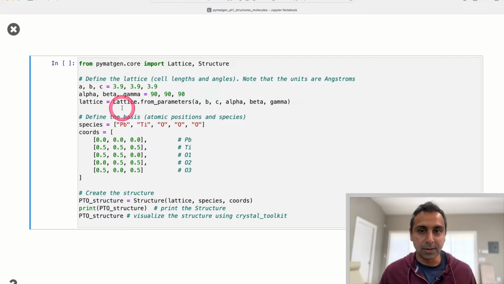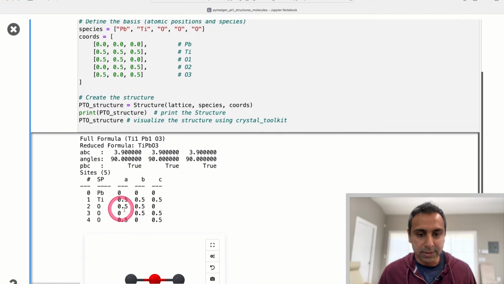Next, we can define the atoms that go inside the lattice. So we define the atomic identities as well as the coordinates of those atoms. And then with the lattice and the basis, we can define the structure object, print out what it looks like, and then we'll also visualize it using Crystal Toolkit. So here we can see pymatgen's representation of a structure. It has a formula, it has the lattice lengths and angles. It also has periodic boundary conditions, and you can see the list of sites on the structure, which contain what are called species and coordinates of each of those sites.